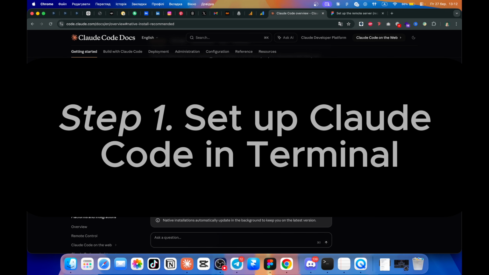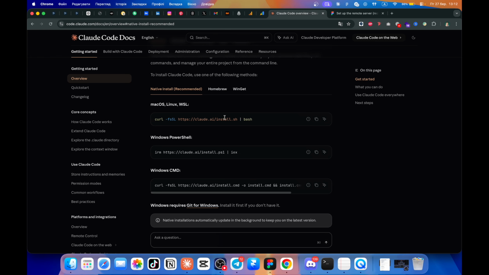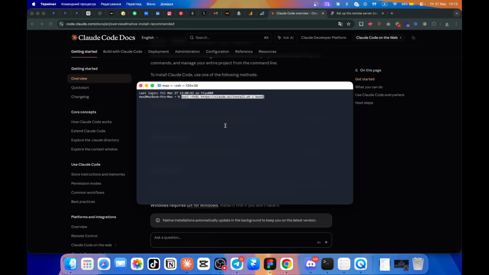The first step is to install Claude Code in Terminal. To do this, copy this command and paste it into Terminal. Wait for Terminal to execute the command. The command has been executed and Claude Code is installed. Let's launch and configure it. To do that, type Claude and press Enter.